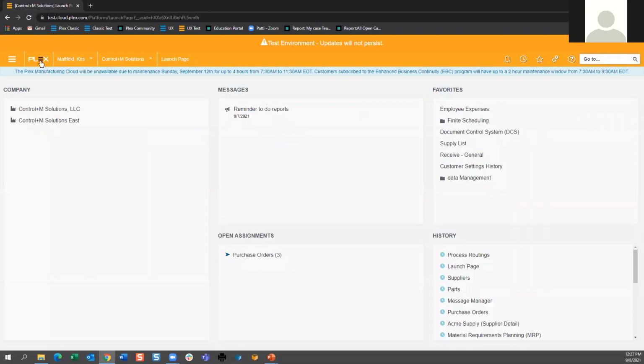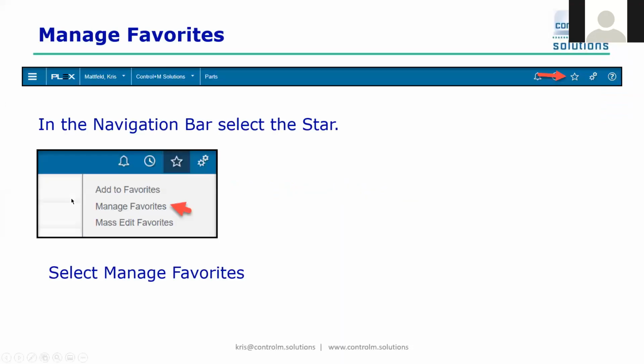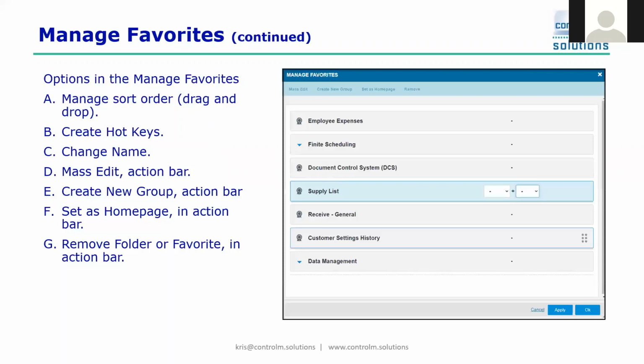Let's go back to the launch page. The next thing I want to walk you through is how to manage your favorites. That's why I made a mistake on the previous screen, so I can show you how to fix that. To manage your favorites, you're going to, again, click on the star in the navigation bar. Then you're going to select Manage Favorites.